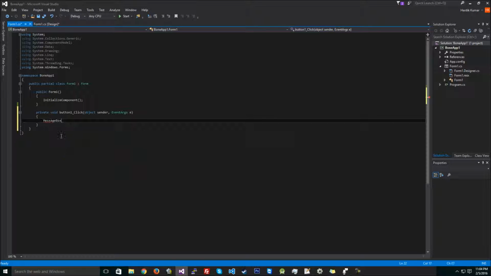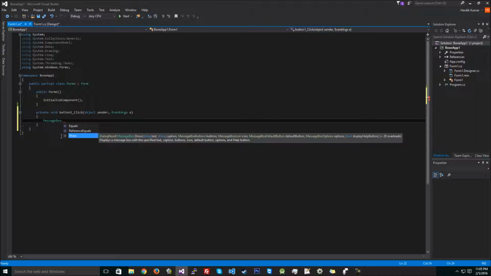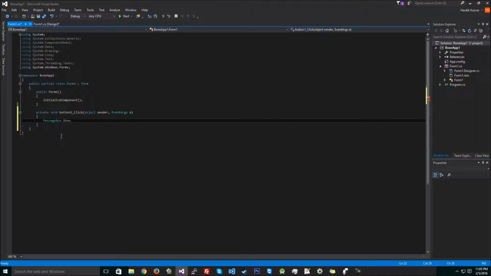Now the code knows that it has something to do with the message box, but it doesn't know what exactly. So now we'll press dot. What will dot do? Dot will basically show the sub events, let's call them that, under the MessageBox class. Here again IntelliSense pops up and you see these different options. Select Show, MessageBox.Show, which is exactly what you want to do.